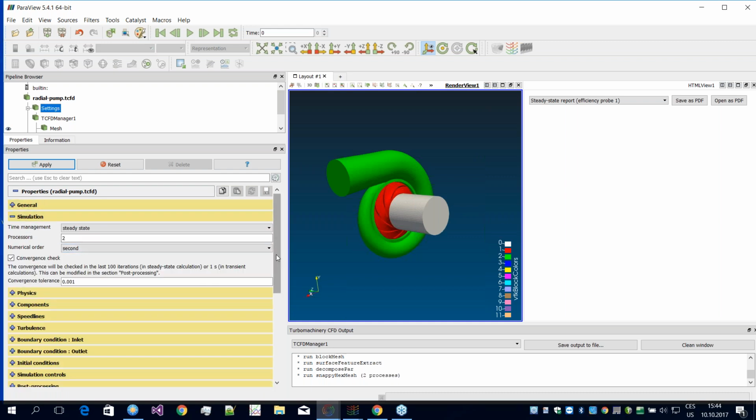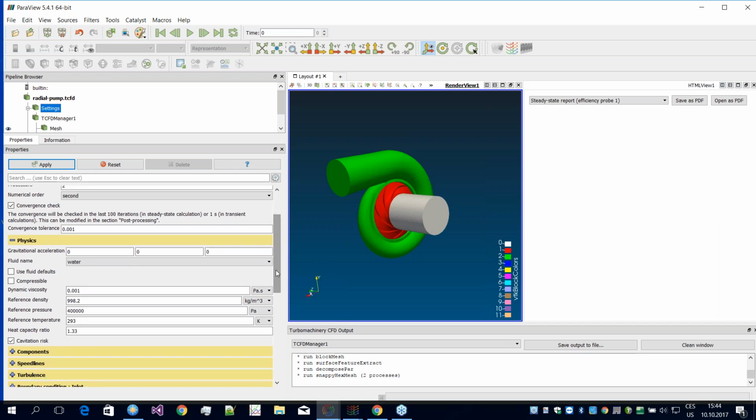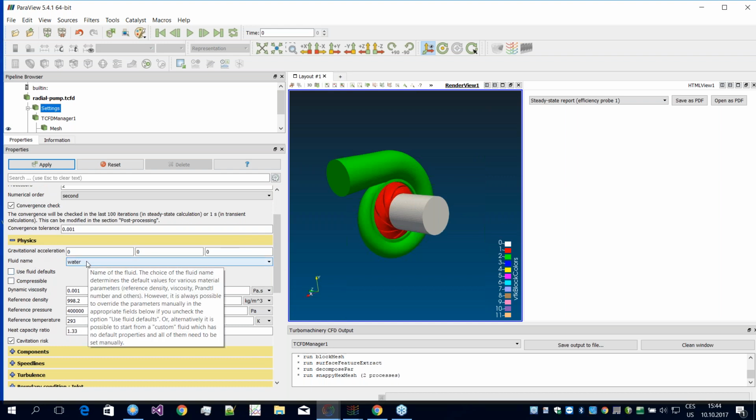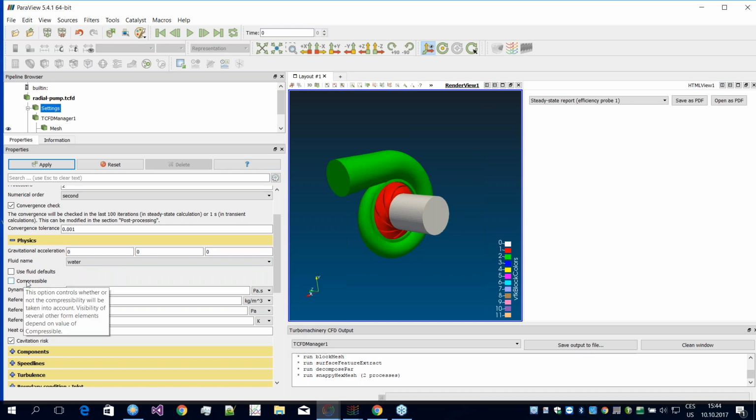What I missed, and it is really important, inside the physics you can set basically the fluid parameters. There are preset values for water or air, but in this case we have the pump, so water is a sensible choice. For compressible cases, which is not this case, you can enable the compressible solver. Here are the parameters, and also you can enable the cavitation risk.